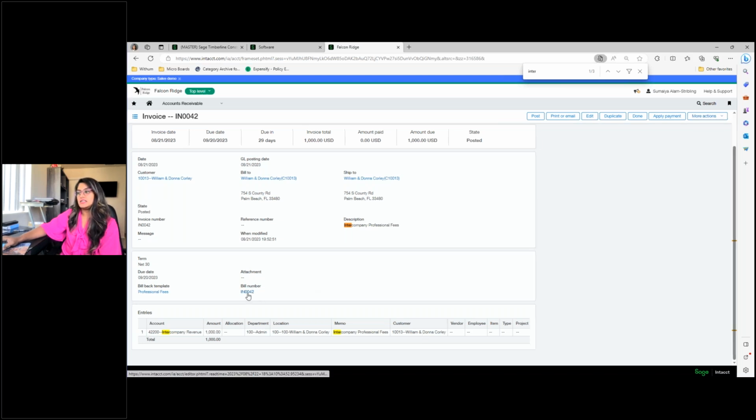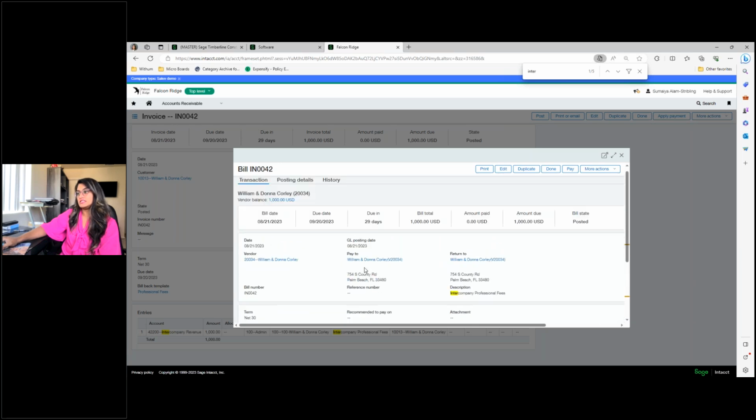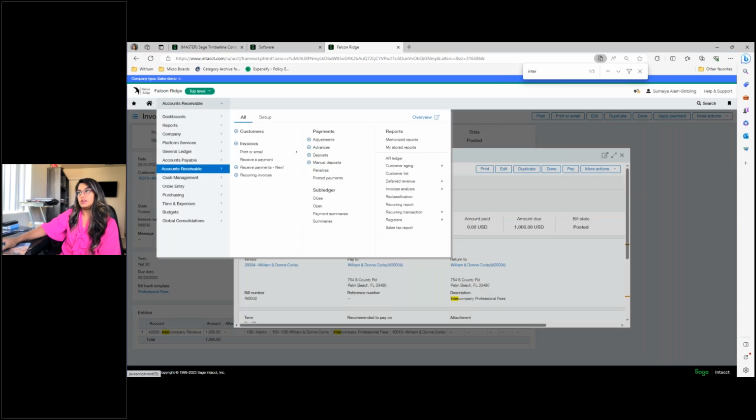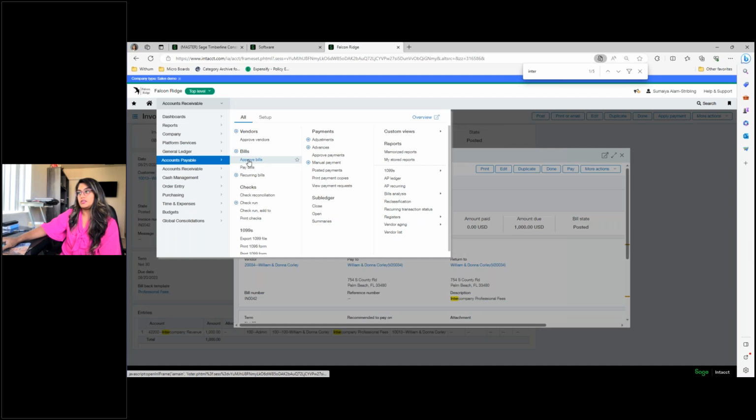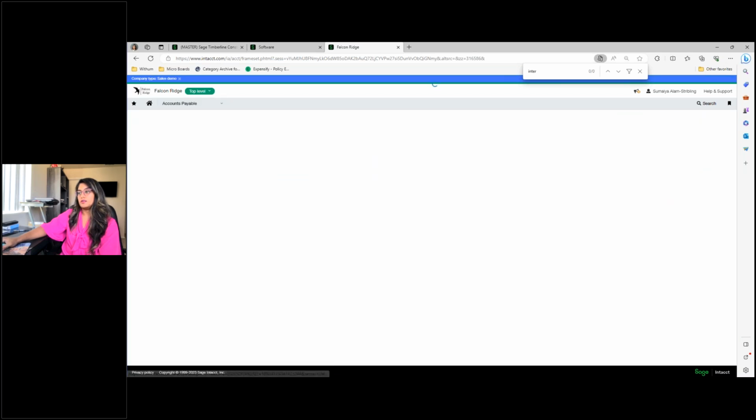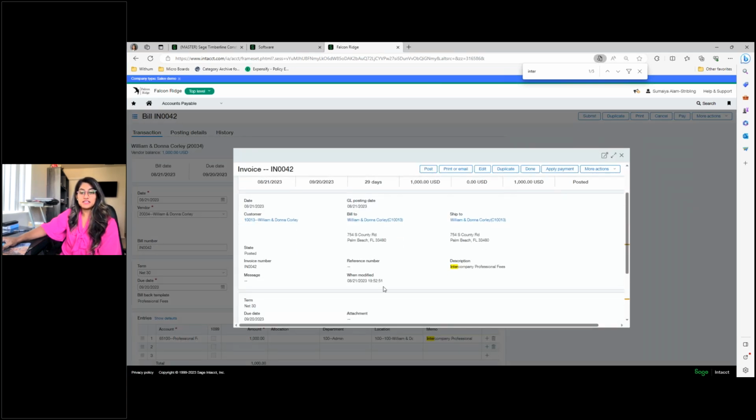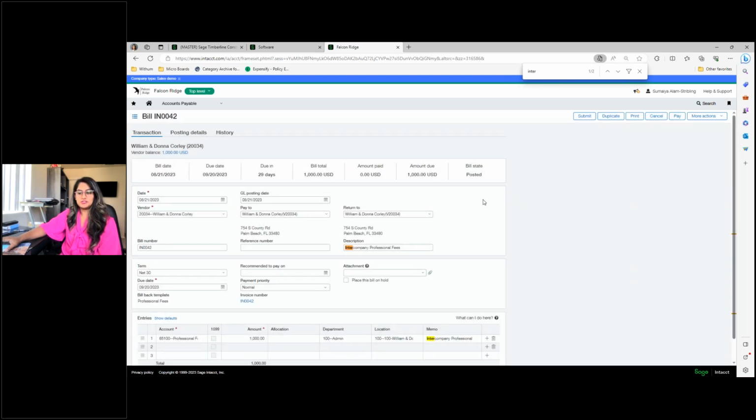Once it's done, here is the bill number. So I can actually see the bill even from the invoice and vice versa. So I can see that this bill was created in AP, and then I can go back to AP bills. And then I can click on the invoice number and see my invoice. So that's super nice, gives us an extra clarity, a couple fewer clicks, which is always nice.